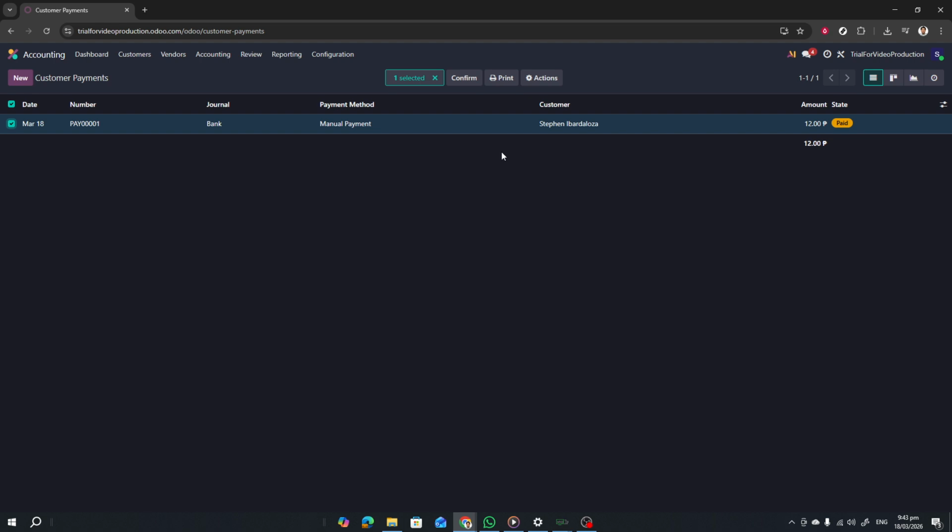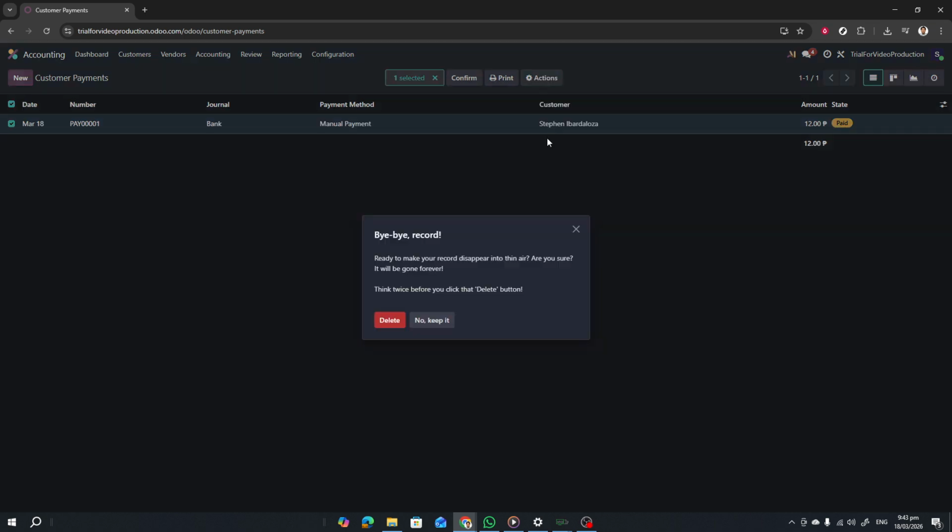With the correct payment selected, open the Actions menu. This menu typically appears above the list or within a drop-down on the record. Choose Delete. Odoo will prompt you to confirm. Read the confirmation carefully, then approve the deletion. The payment will be removed from the list. If it was previously matched to an invoice, that invoice may return to an unpaid state, depending on your configuration.